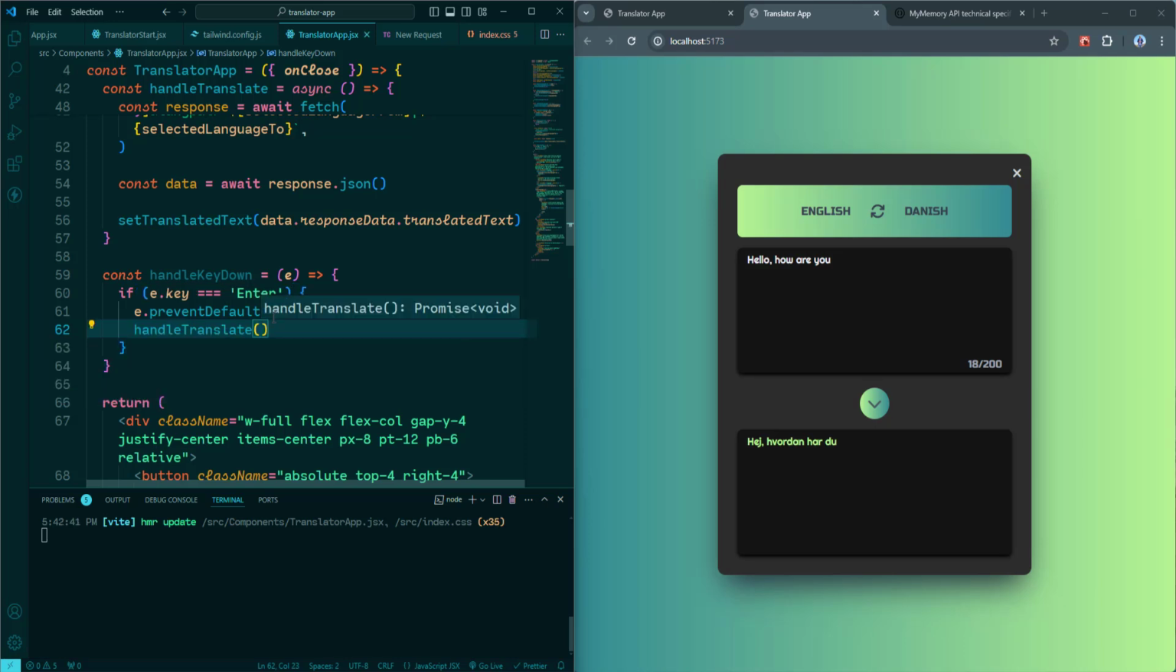So this function serves as an event handler for key down events. Let's break down what each part of this function does. The function takes an event object as its parameter. This event object contains information about the key press event. Next, we check if the key that was pressed is the enter key. The e.key property contains the value of the key that was pressed. If the key is enter, the condition evaluates to true.